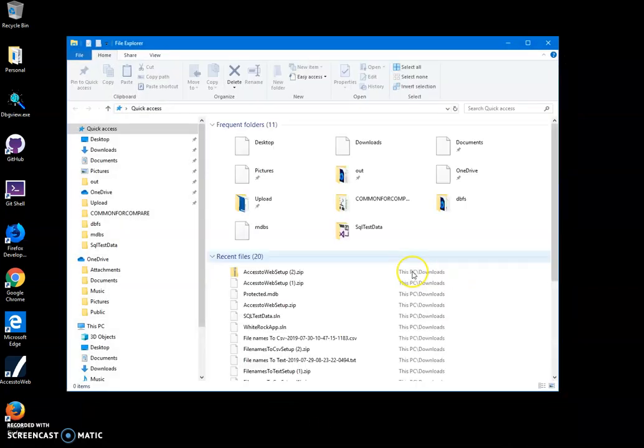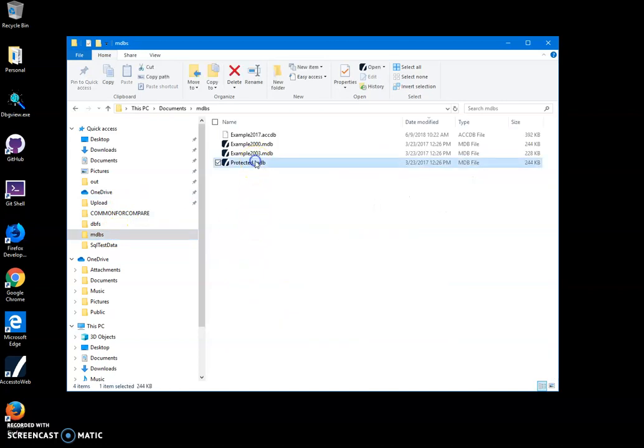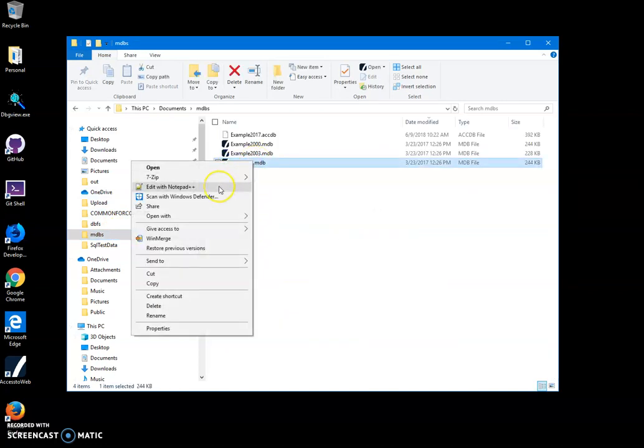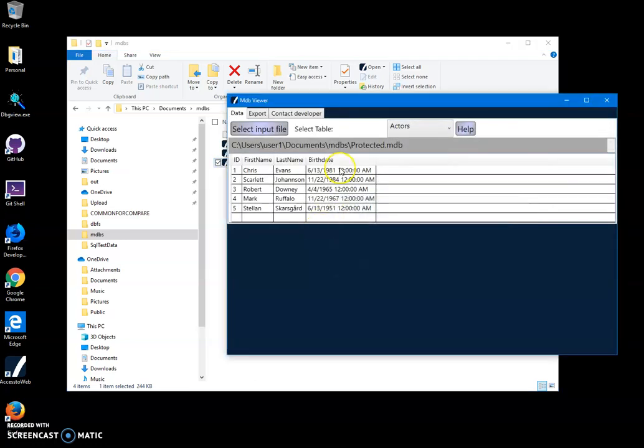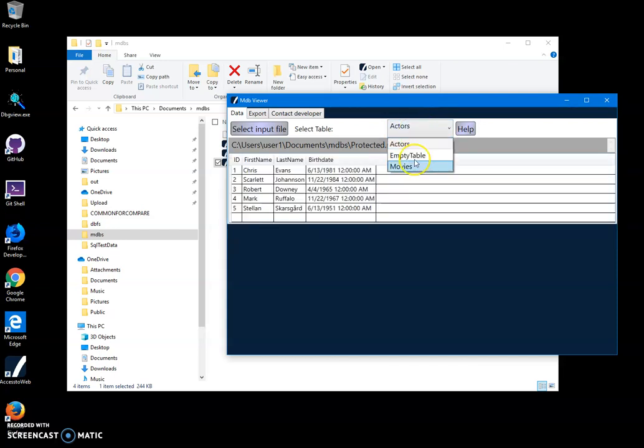And for testing purposes, I have an MDB file I can show you. I will open it with MDB Viewer. MDB Viewer is another app I created. It's just showing the content of an MDB file. I can select tables. For example, there are three tables: one empty, one actors, one movies.